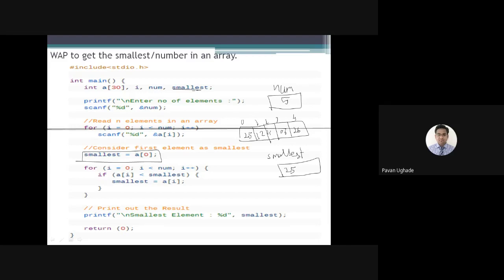Now we are applying a loop. The loop runs up to the size of your array. So i equals 0, i less than num, i plus plus. If, and this is very important, a of i is less than smallest: a of 0, 25, is less than 25, smallest? Then smallest equals a of i. No.